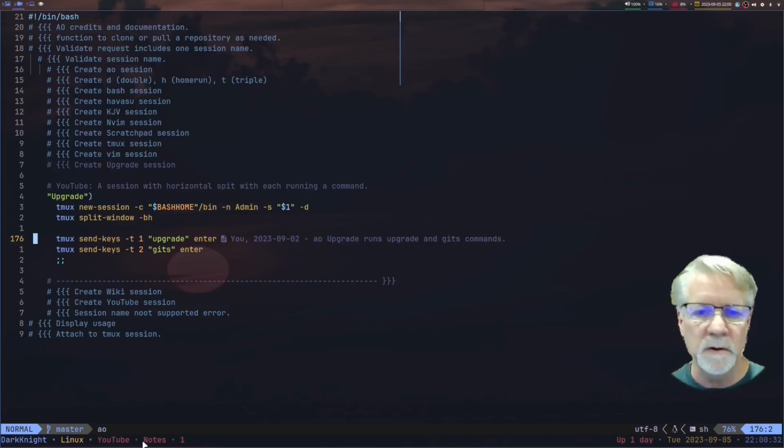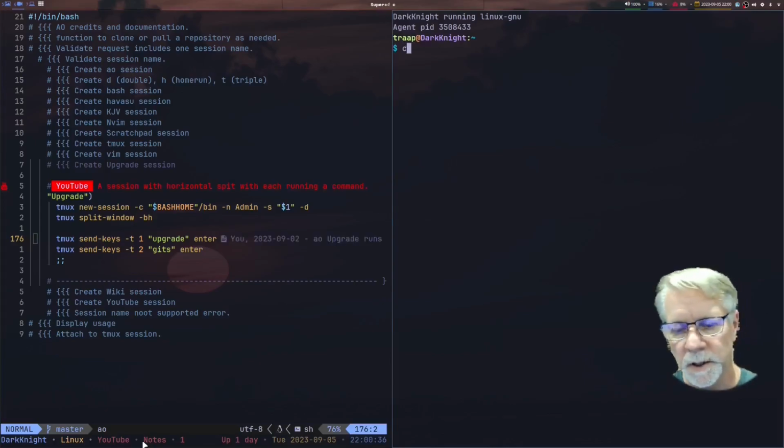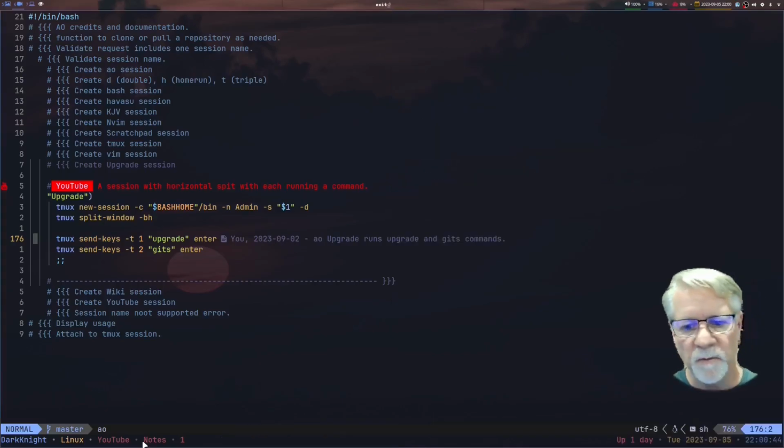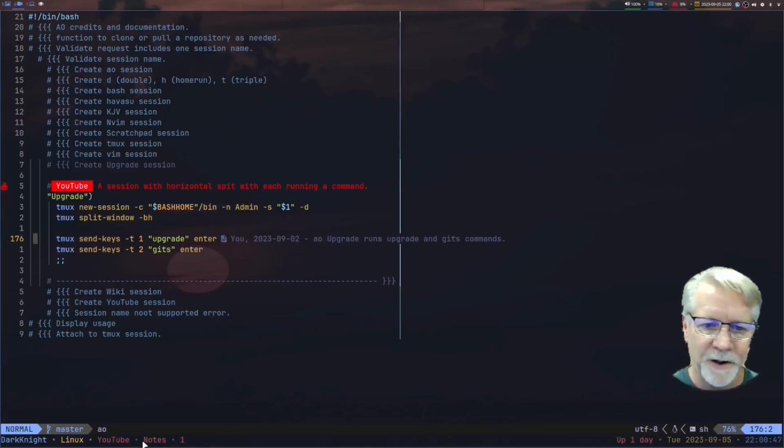So normally to do that, I would create terminals. So I would do something like create a terminal, cd, do dot b, and then I would do git s or something like that. I'm eliminating all those steps of creating windows and typing and navigating and just letting this AO script do it all for me.